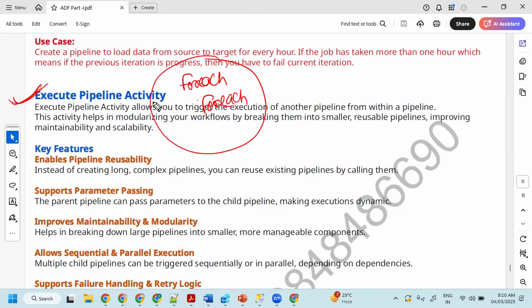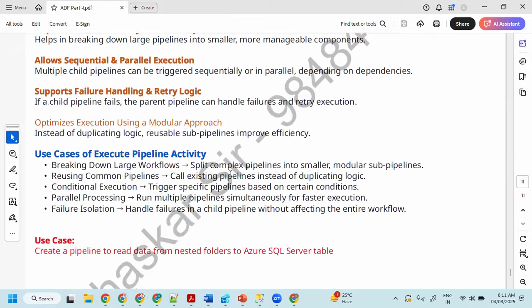Not directly, we can do it indirectly. If we keep it directly, for each inside for each is not possible, but indirectly we can make it possible. How exactly we are going to do that, we are going to see. The other case where we are going to use execute pipeline activity is when you're creating an orchestration. So there are two situations where there is more and more chance to use it.